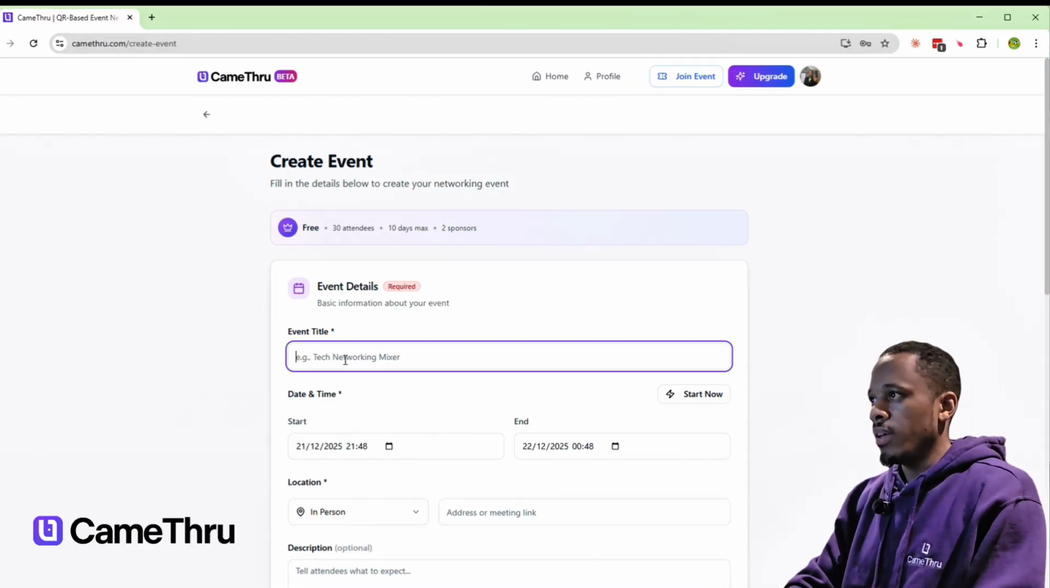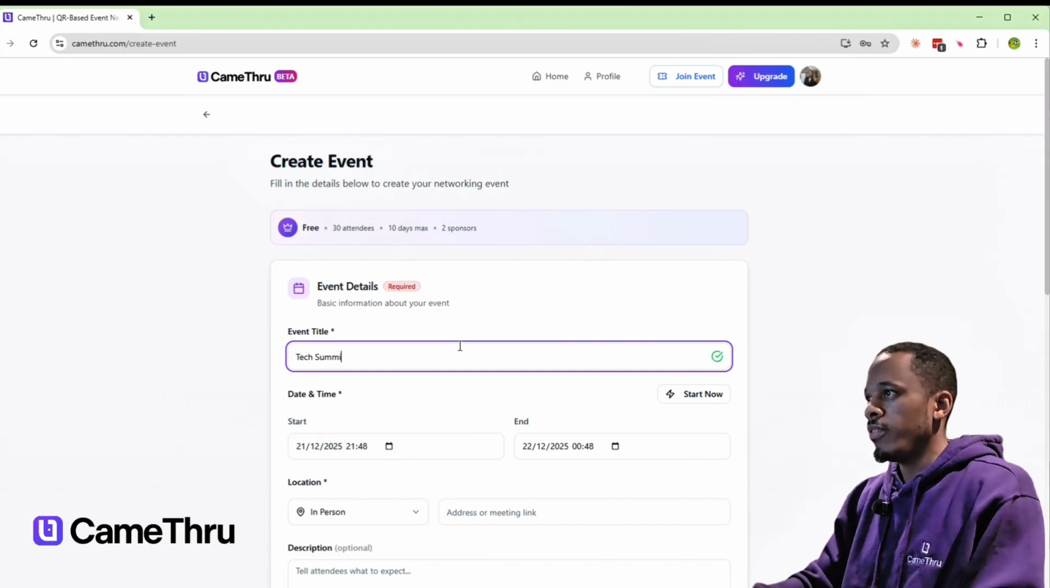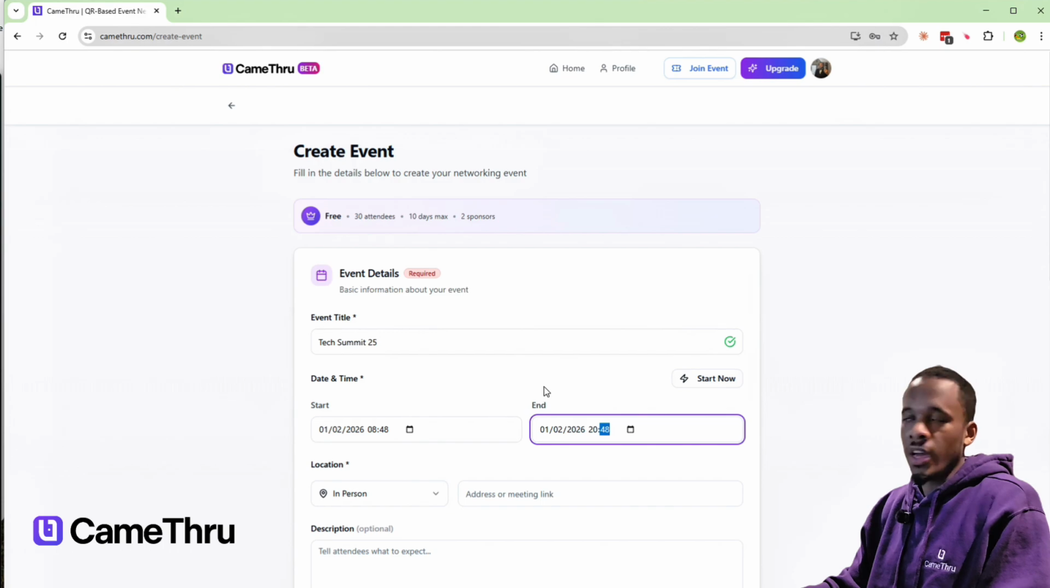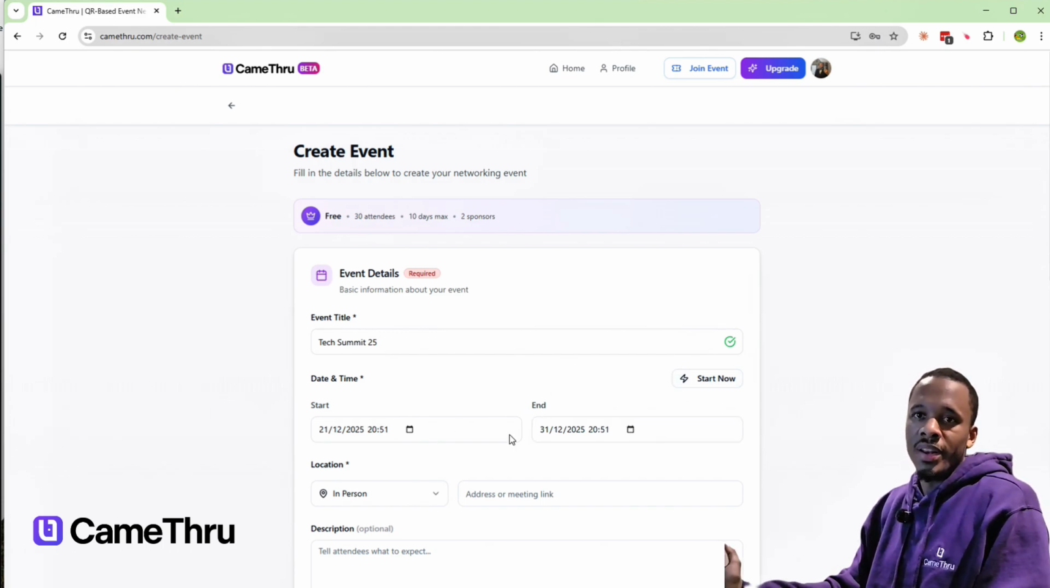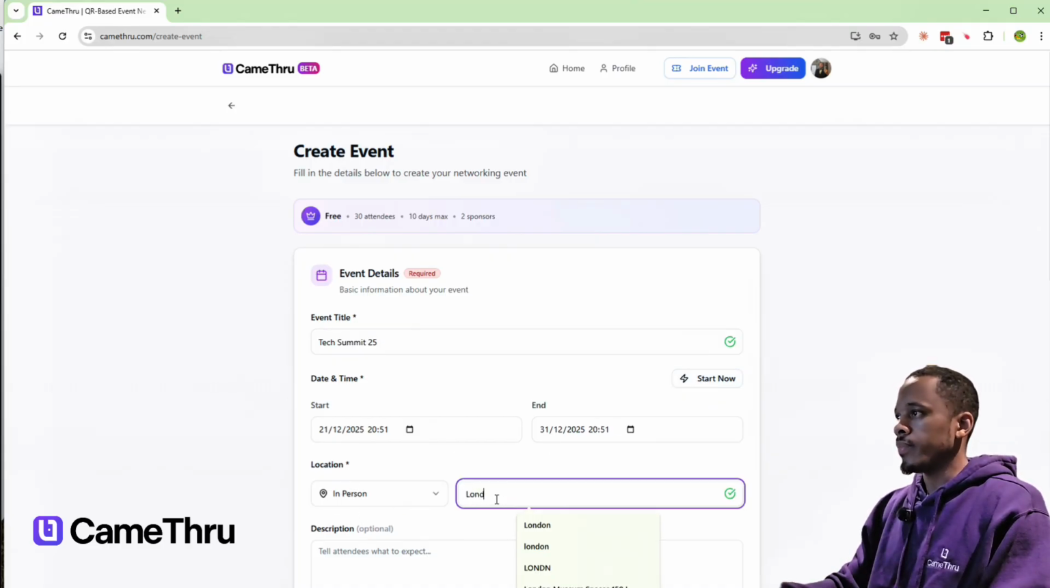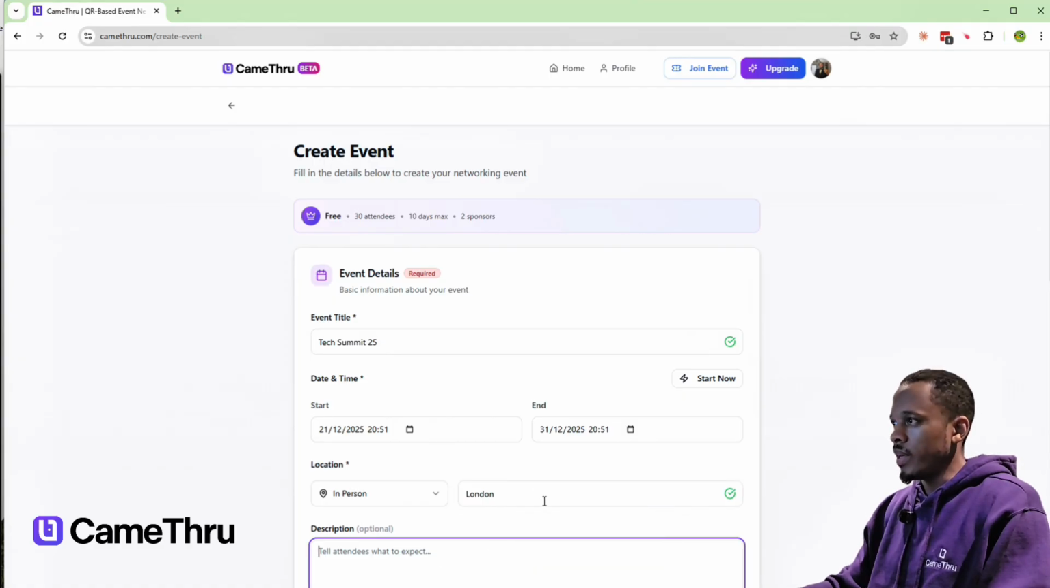So let's just give it a title. Tech Summit 25. Start Now button enables you to just create an instant event with CameThru. So for the purposes of time, I'll just start it now. But obviously you can set the date. You would hope 10 days at least before the event starts, so you can send out the invite for people to join ahead of the event. So click Start Now, and that auto updates. In person, I don't know, put London in. You can add a description, I won't add that now.